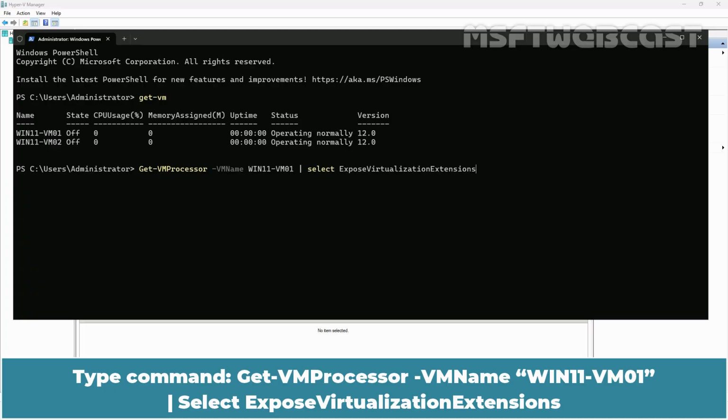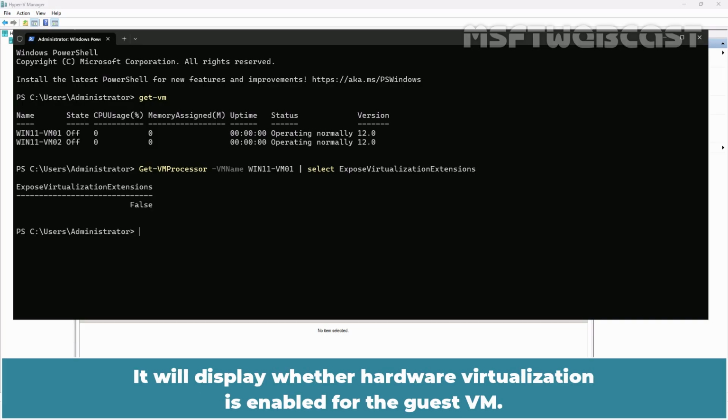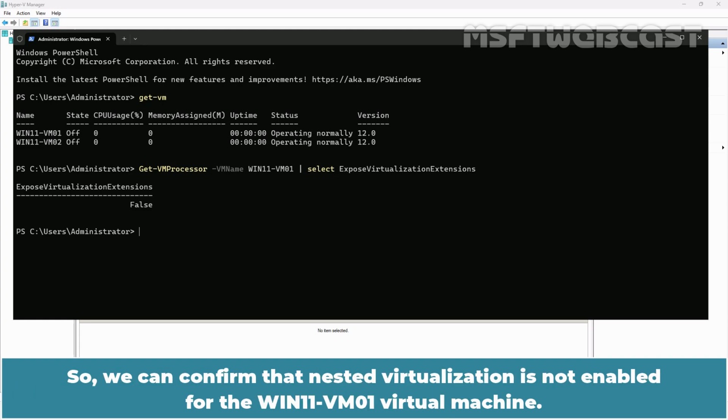Type command Get-VMProcessor -VMName Win11-VM01 | Select ExposeVirtualizationExtensions. Press Enter to run the command. It will display whether hardware virtualization is enabled for the guest VM. If it shows False, then nested virtualization is not enabled for that VM. So we can confirm that nested virtualization is not enabled for the Win11-VM01 virtual machine.